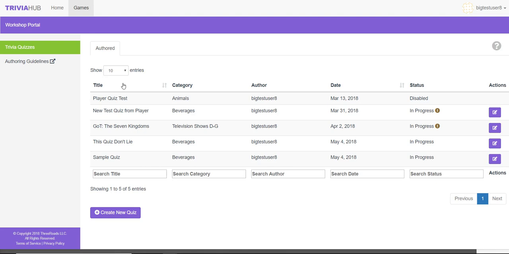If you do have some quizzes already created, you'll see in this table here the title of the quiz, the category you've selected, the date you created it, and then you'll also see the status. Statuses are going to vary from it's a new quiz that's in progress, or it's been submitted and is pending review by the editorial staff, or it's actually been published and is able to be played by the community. If you do need any additional help beyond this video, you can go ahead and click this question mark and that'll take you out to our help manual.